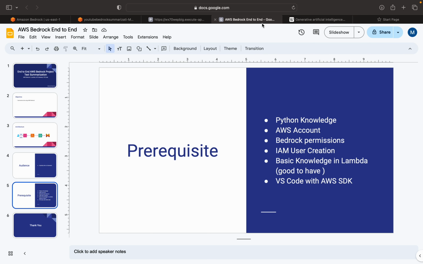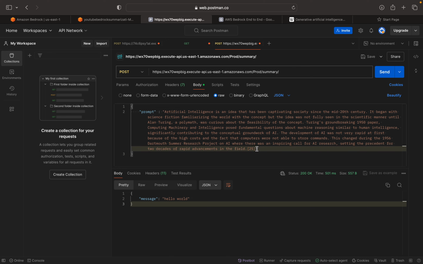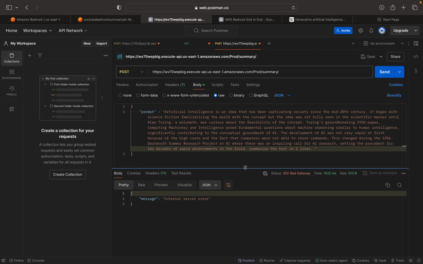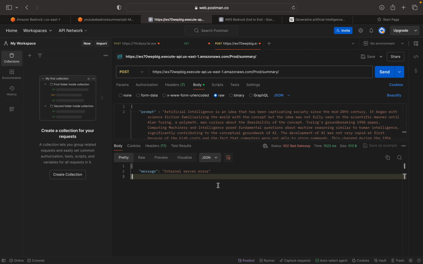Now we can go to our Postman. Now let me say, summarize the text in 2 lines. Good. Now let me send this. Okay, so we are getting an error that is called internal server error. Okay. So we need to debug this.